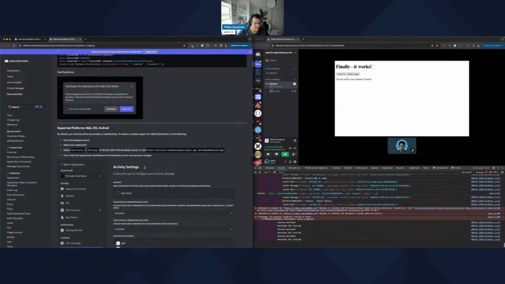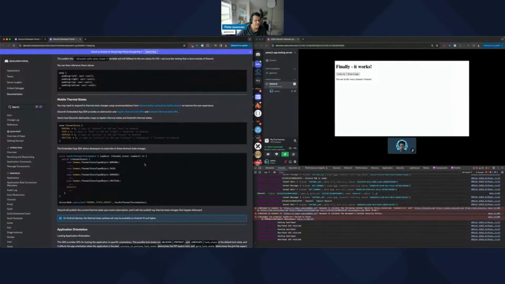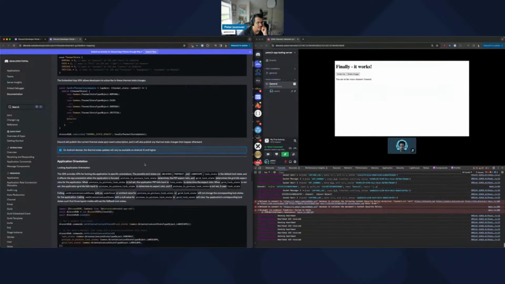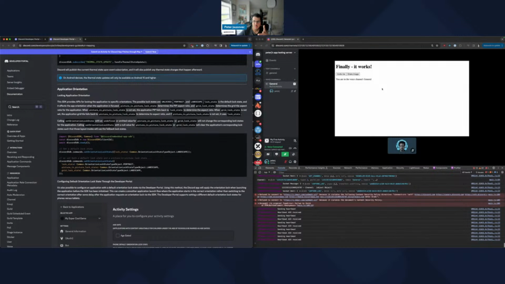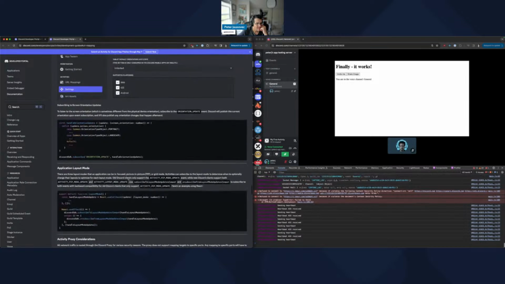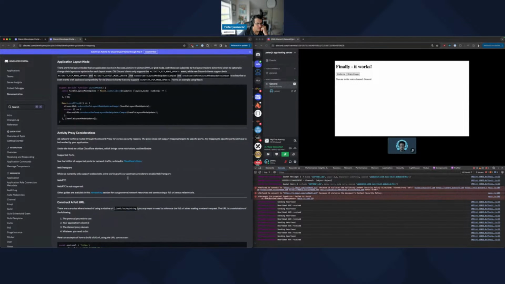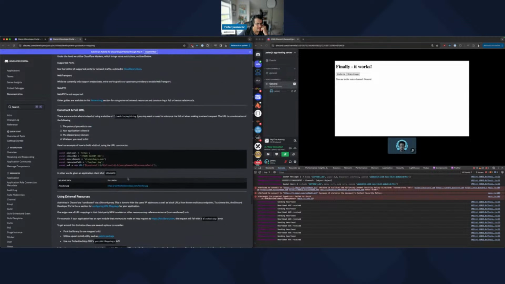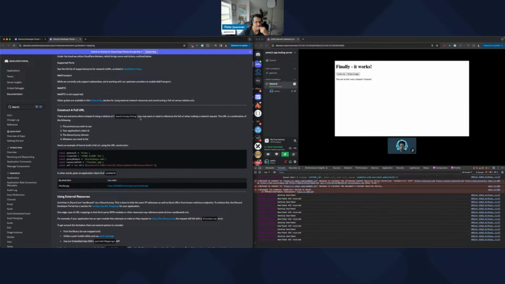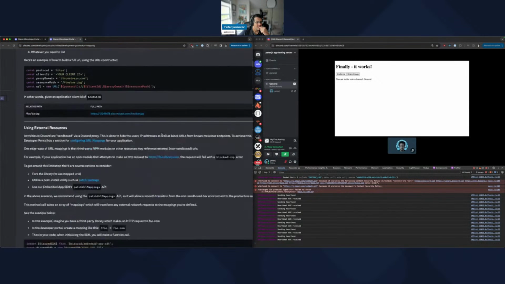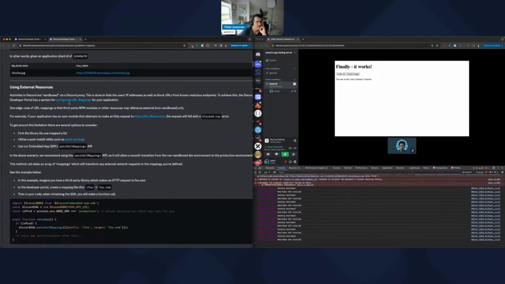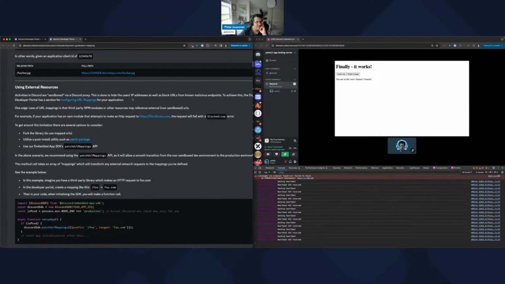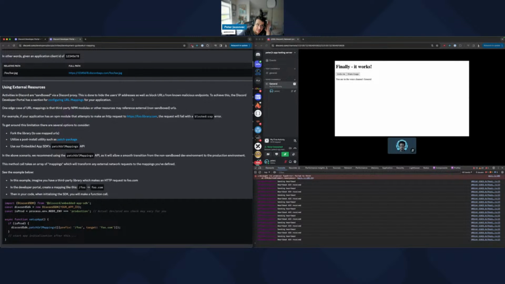Hardware acceleration. What else do we have here? Mobile safe areas, application orientation. Yeah, I'm assuming it's desktop, but it doesn't have to be desktop, right? You could have this on your mobile device. Scenarios, full URL, external resources. Is this a sandbox? Yes. So you configure your mappings.